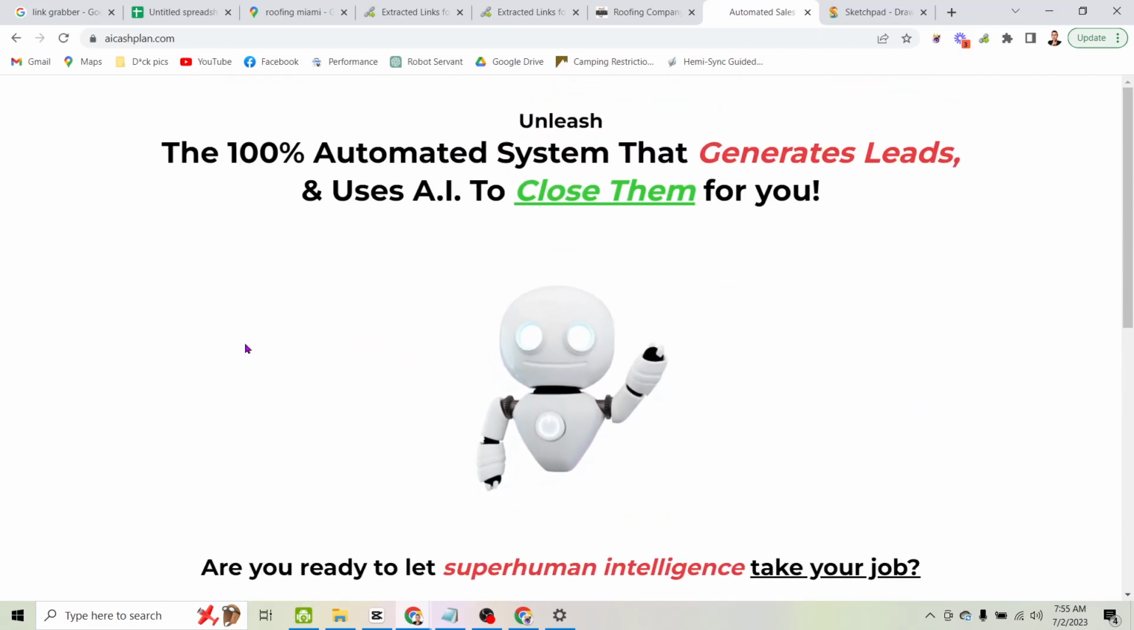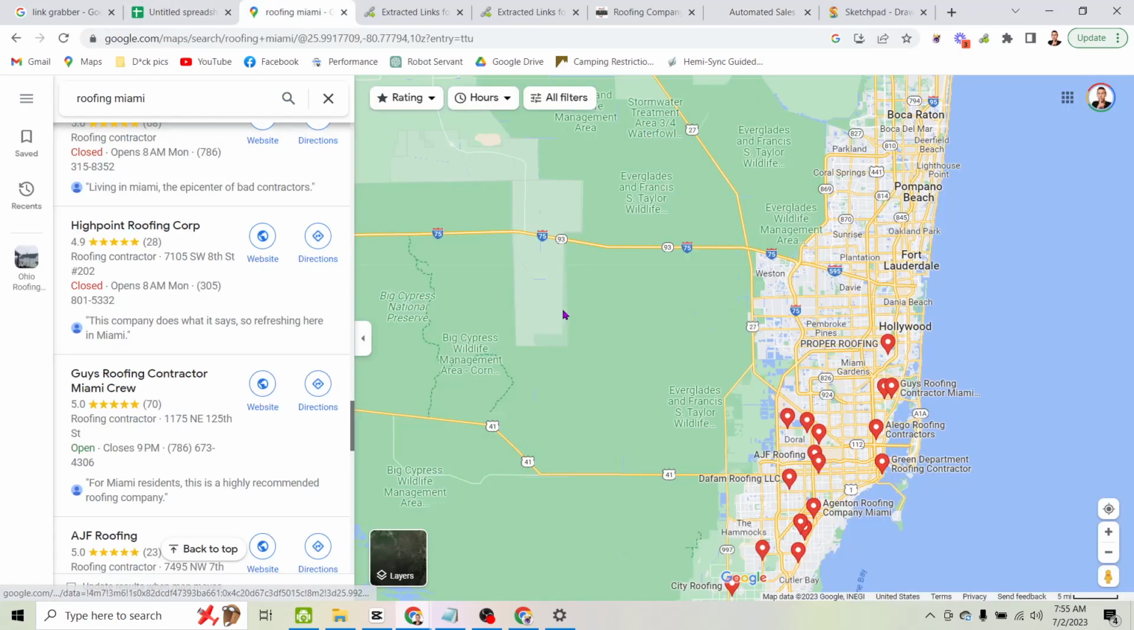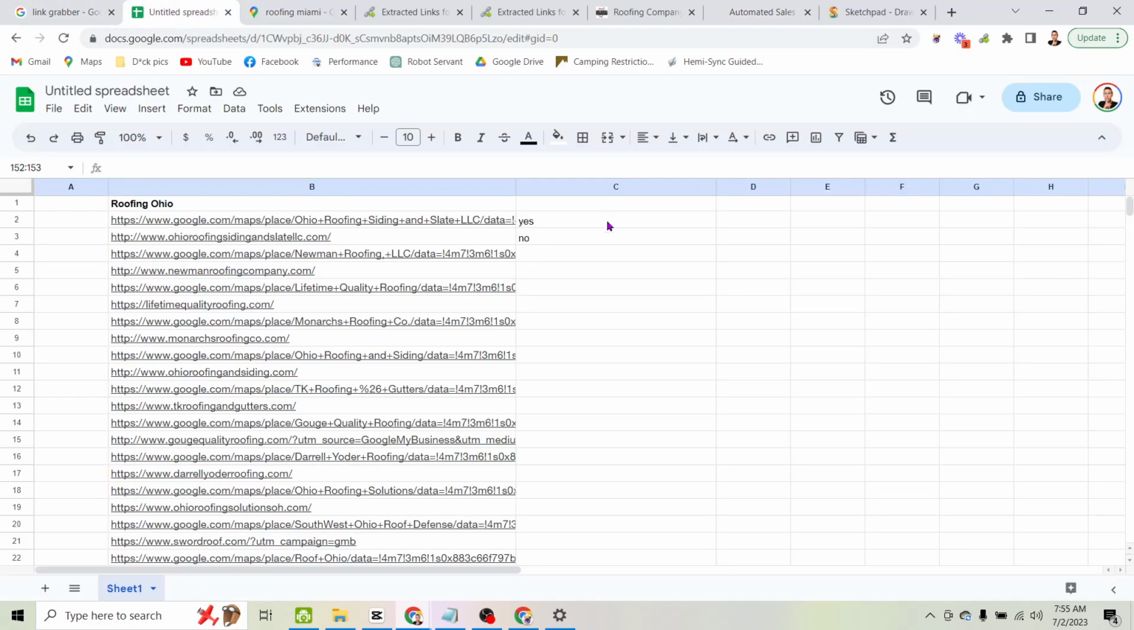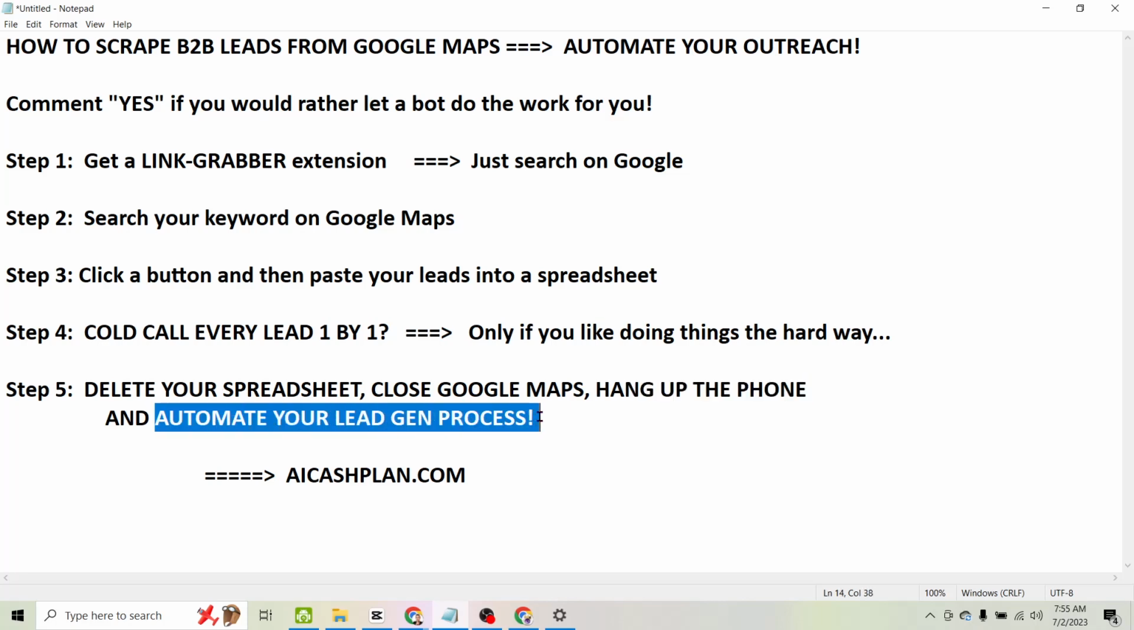And I hope this helps you stop having to scrape your leads manually from Google Maps, waste time putting them in a spreadsheet, and most of all, I want you to stop cold calling. Hang up the phone and automate your lead generation process.